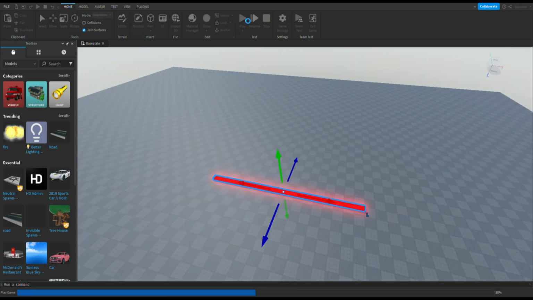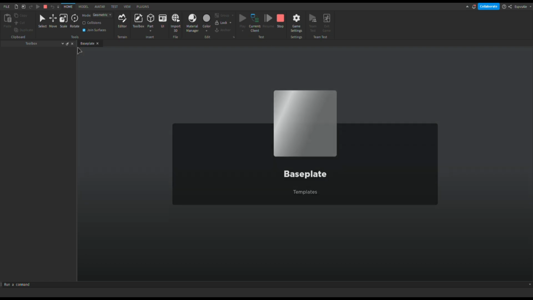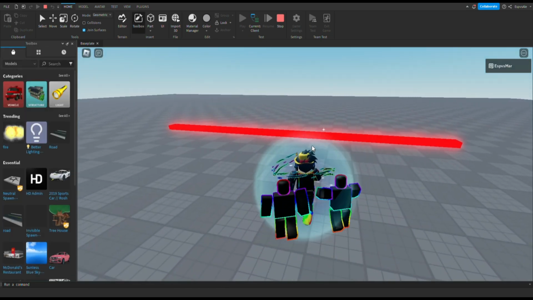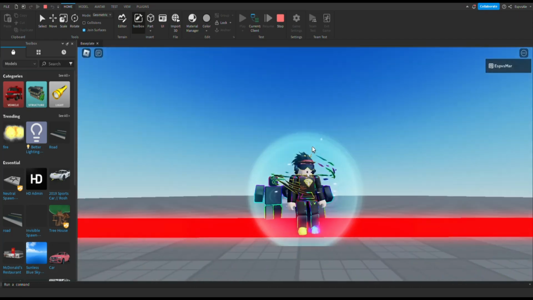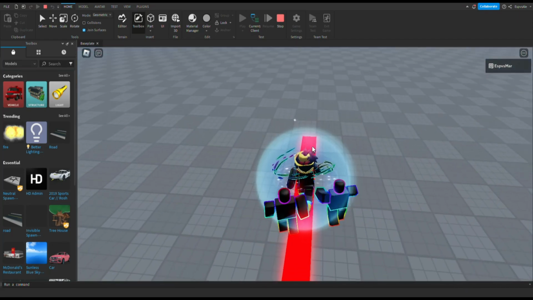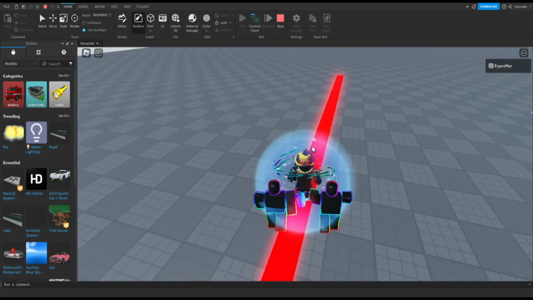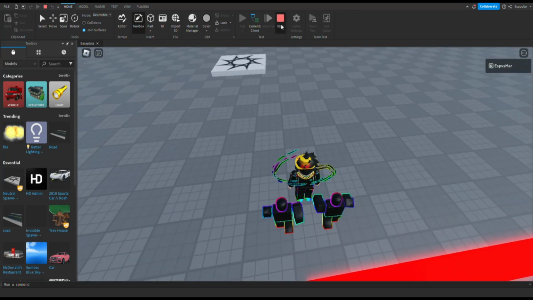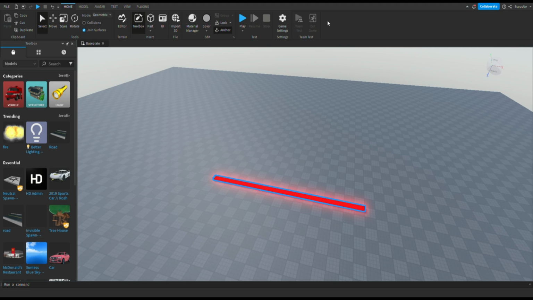And then if you press play now, people can just walk over it like this, so people wouldn't die. People could just walk over it. So how do we do this?